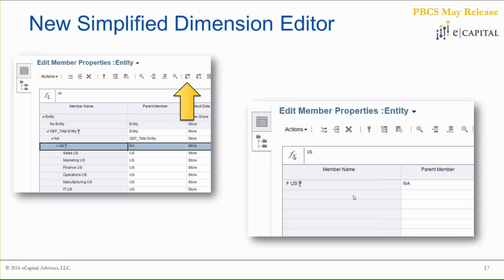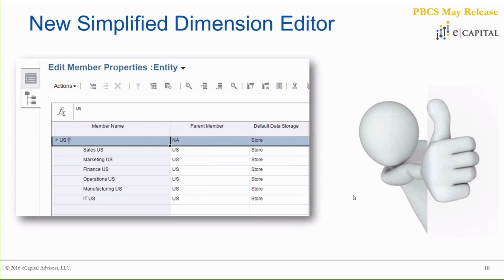Pretty cool functionality there, when drilling in and out and really being able to isolate the point of the hierarchy that you want to update. So now I can take US and drill to the base levels, and now I have just my US entities in a specific point of view. This is pretty cool functionality. I think this is a big upgrade from what we're used to within a classic dimension editor, if you will.